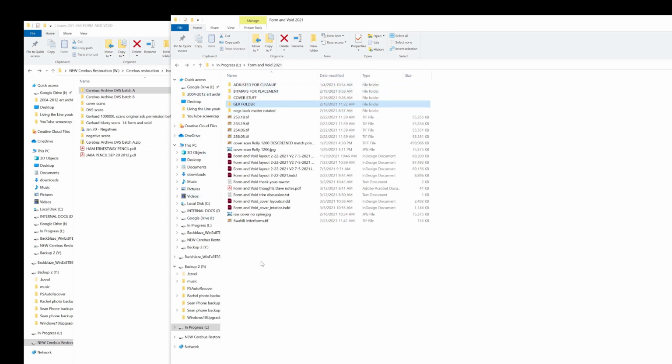And this is basically after the batch action has been run. So I have a folder that says adjusted for cleanup.